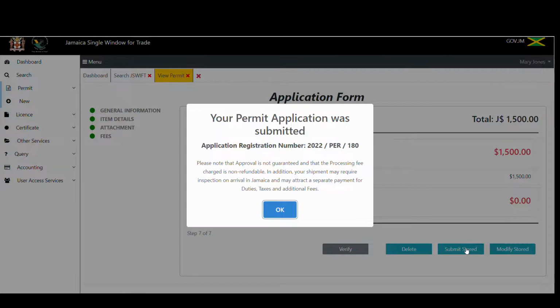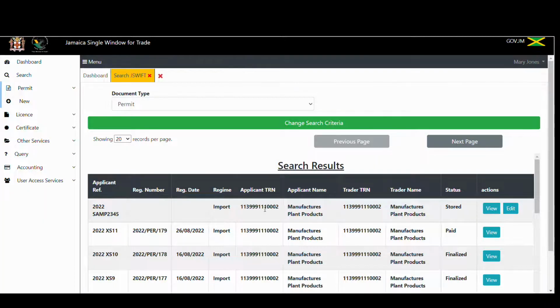If you notice at this point, the system will generate a registration reference in the same manner as it would have if you had gone through the entire declaration at one go. Now our reference number is 2022 PER 180. Let's save and look at this application. Refresh our search.